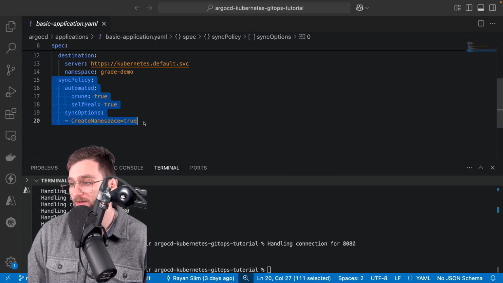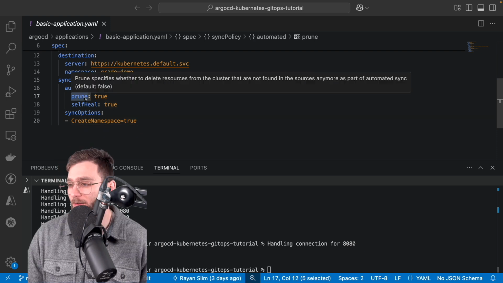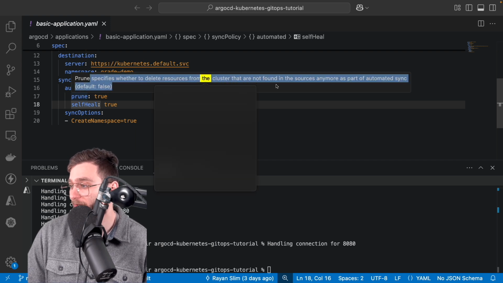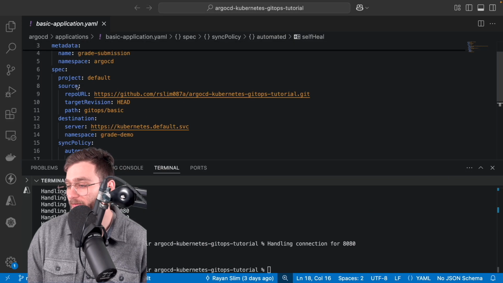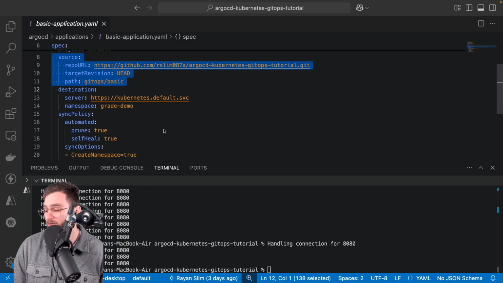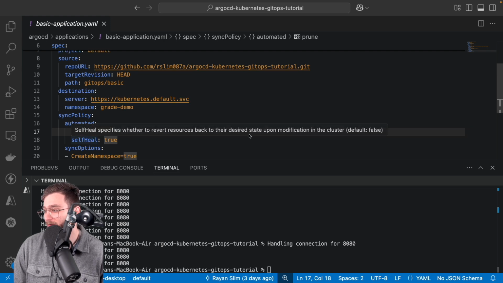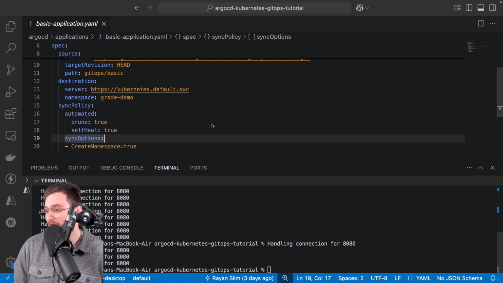The sync policy is really cool because you can control how the synchronization process happens. So prune, if you hover over it, specifies whether to delete resources from the cluster that are not found in the sources anymore. So whatever is not found in this source anymore, prune ensures to delete it. Self-heal, again, very self-explanatory, specifies whether to revert resources back to their desired state if there's a drift between what's inside of the Git repo and what's currently in Kubernetes.